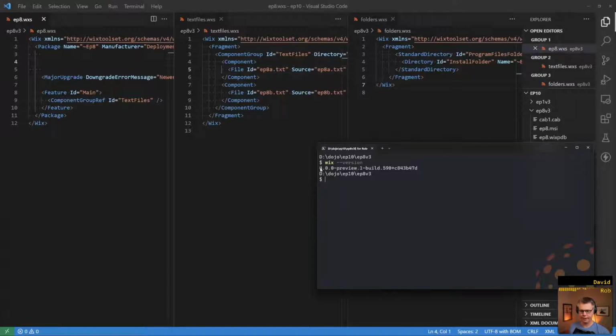I want to point out that this is WiX 4 Preview 1 Build 590. There's a very, very high chance that Build 590 is the exact same thing that will ship as Preview 1 on Friday. Like, I think we may have everything built in, done.